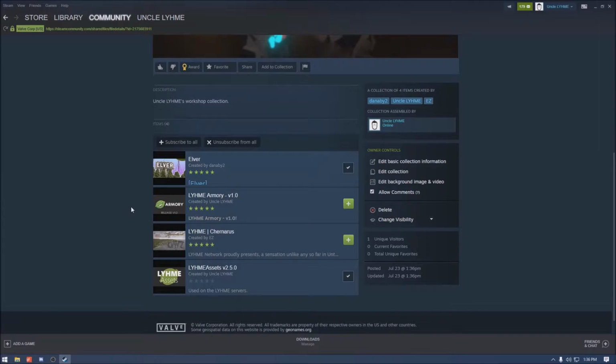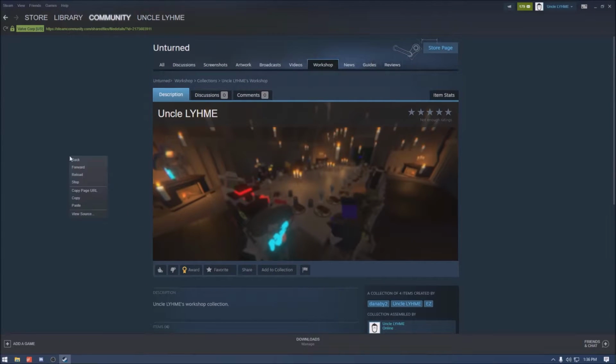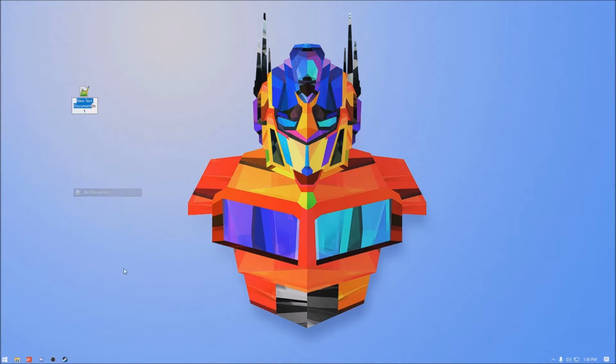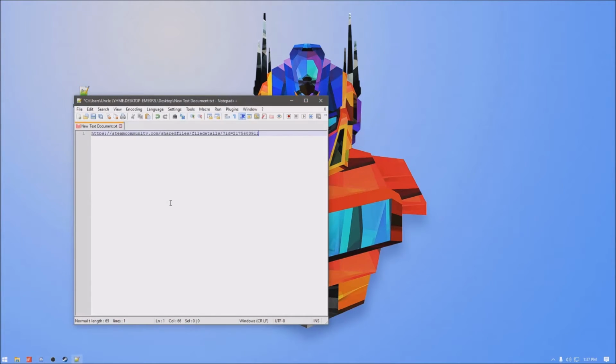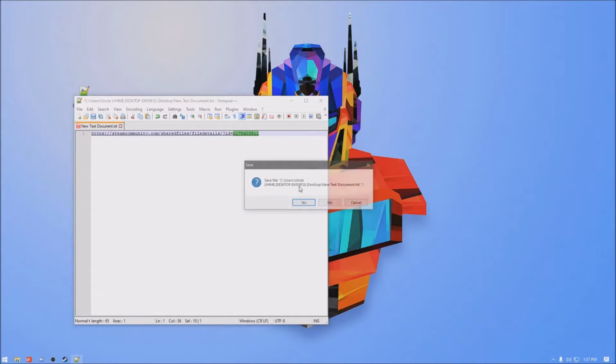The next step, what we're going to want to do is right click on the side and click on copy page URL. We can go ahead and open a text document, create a new one and copy and paste our URL. In this case, we really want this ID. So I'm going to go ahead, copy this, Control C it a few times. Now exit out of this.